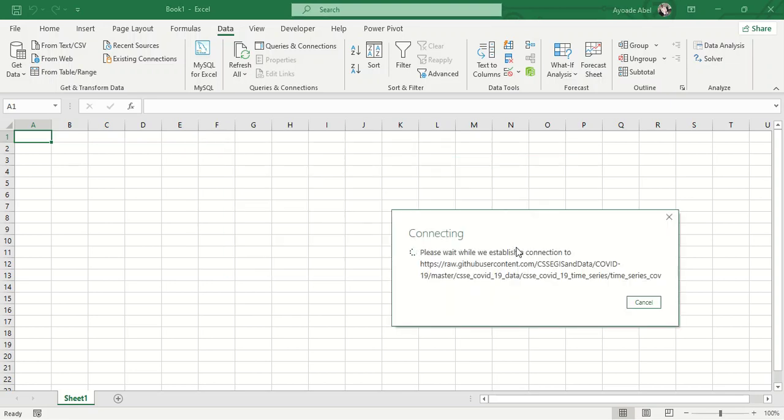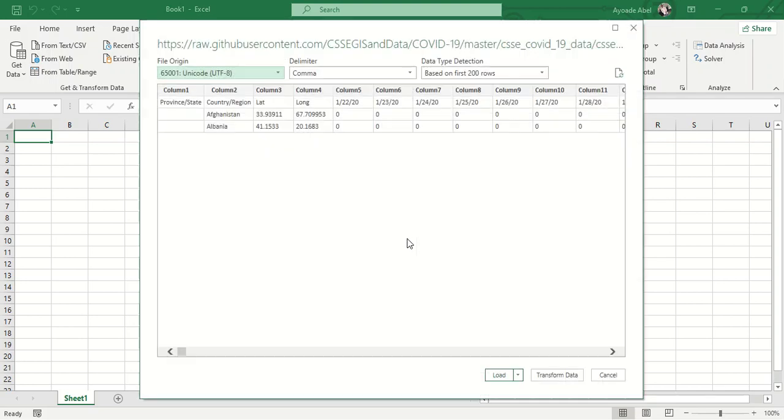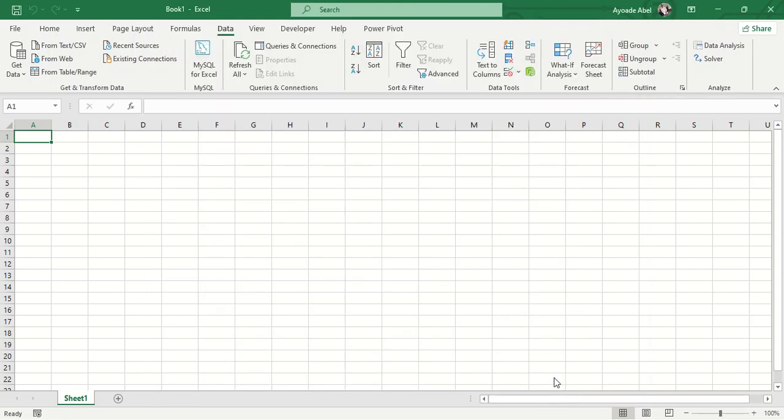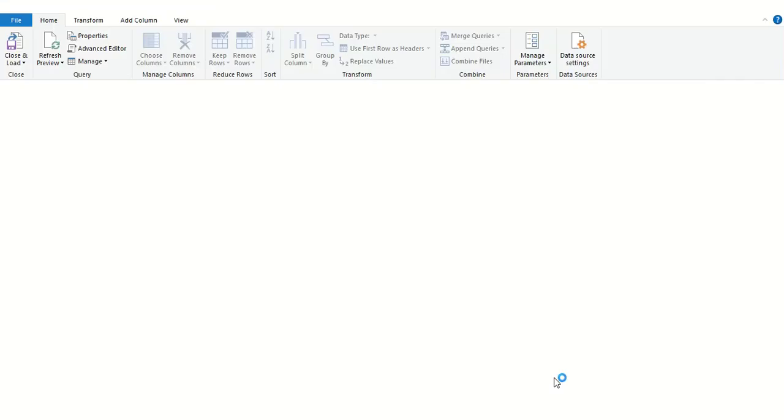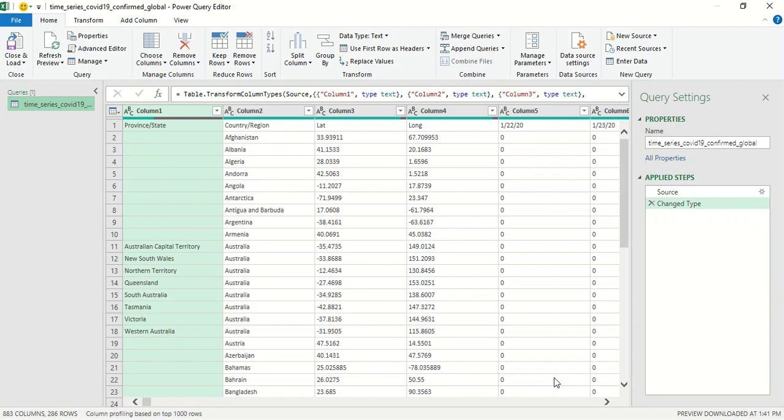Now it's going to ask me what is the level to which I want to go in pulling this data. So this is what I need. I'm just going to click on transform. I'm not loading. I need to do some data cleaning and all of that, and this will open up the Power Query Editor. Now, the Power Query Editor is the inbuilt data cleaning tool for Excel.